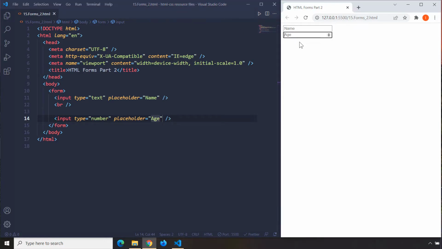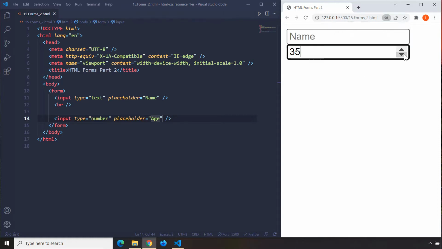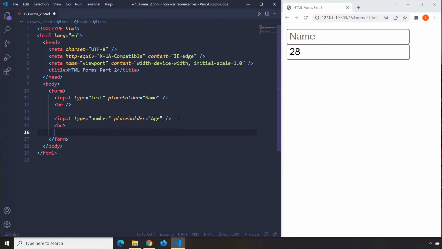Now in here, you cannot write any letters. The only thing that you can write is a number. You can increment that. I'm going to zoom in. You can increment that number. You can decrement that number. It doesn't really matter. But since the type is number, you can just provide numbers in here. Now let's provide a page break.